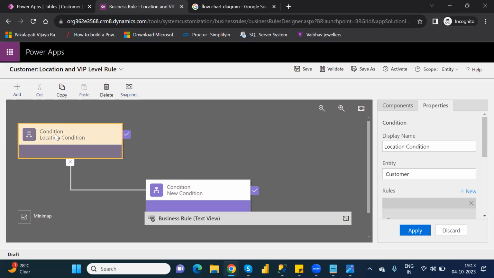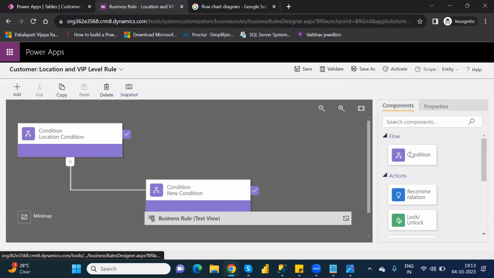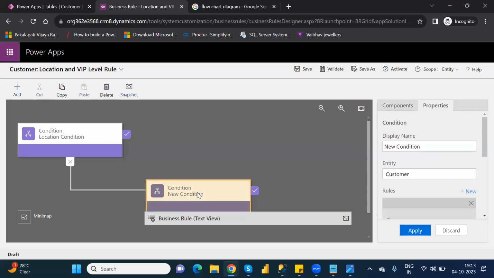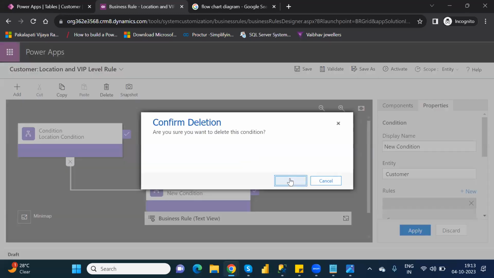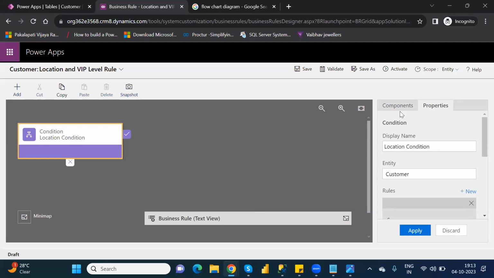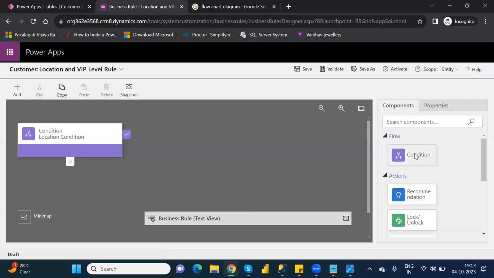Okay, that means like this. If you want to create multiple if conditions like this, you can take them under the components. You will have a condition there, right? You just need to drag and drop it in this particular position. Understand? See, once again I will drop it and delete that one. Again I need to take the components. See here, you just need to put it here.